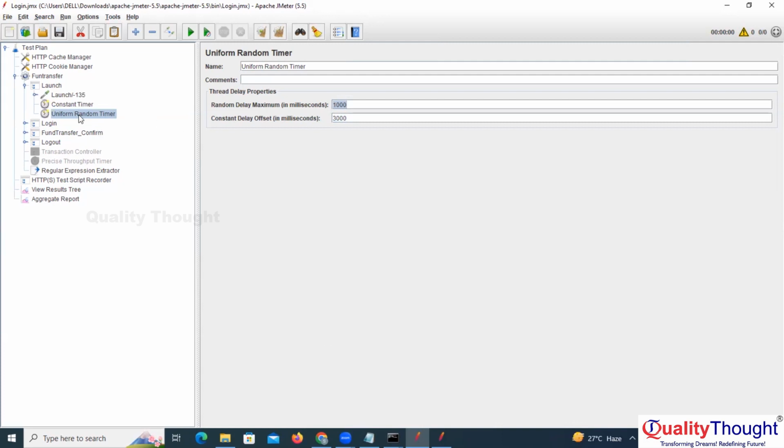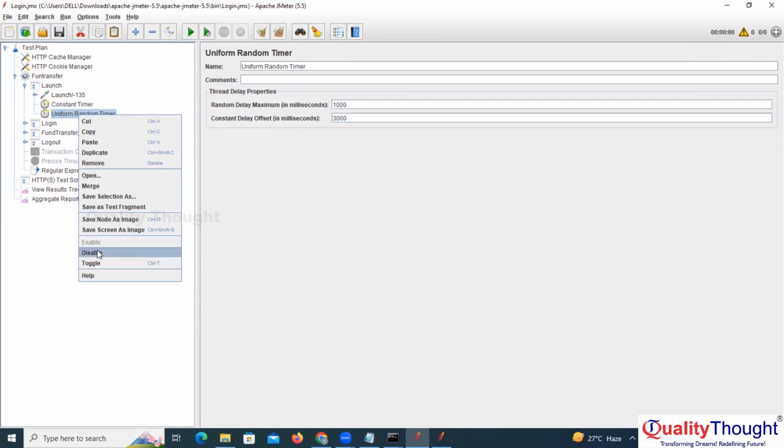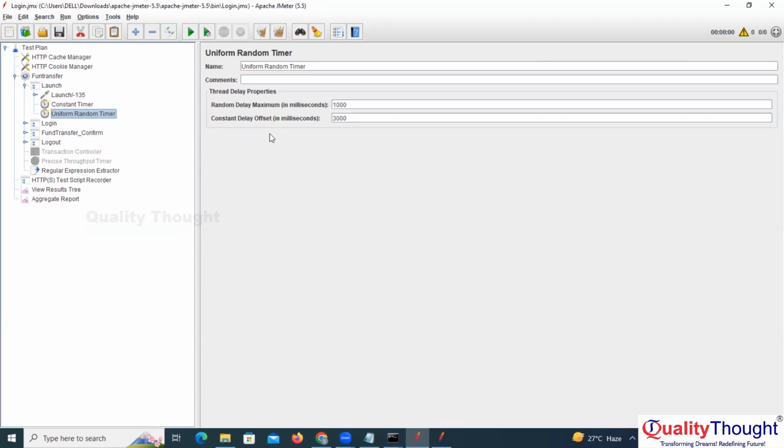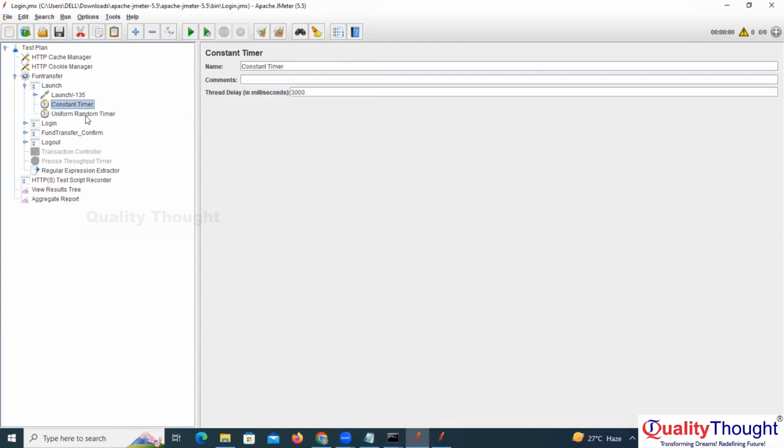Okay. Thanks. Yep. So you can use anything in your script, constant timer or uniform random timer, but I recommend uniform random timer because it will give you more replication of the real world scenario. In the real world, every user will take a different time. Not all users will take the same 3 seconds. Some users might take 5 seconds, some might take 2 seconds. So better you use uniform random, but there is no harm if you use constant timer. These small things don't matter much in your performance.